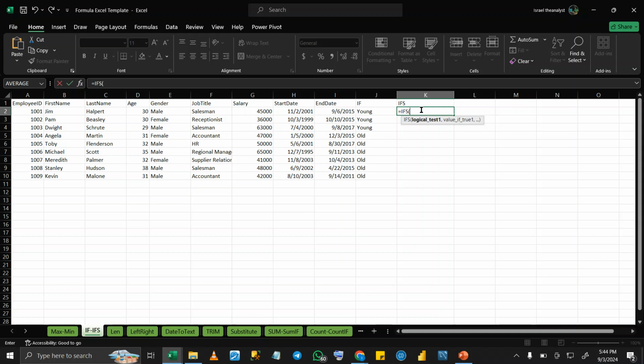So let's say, for example, the employer wants to give a giveaway to the salesman, the receptionist, the accountant and the HR. He wants to give the salesman a brand new car, the receptionist a brand new phone, and the accountant a brand new laptop. So how do we do that?